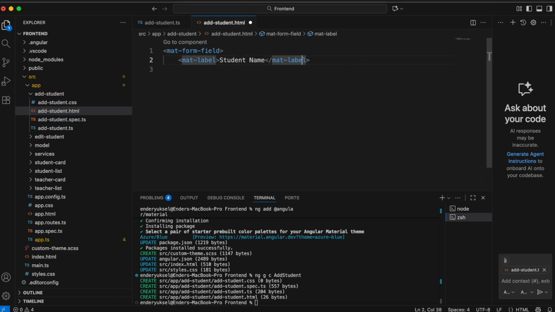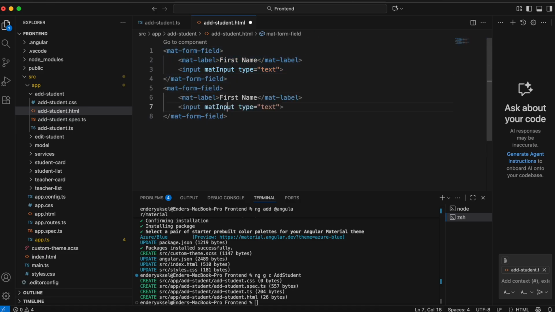So we start with mat-form-field, that is the material input container. Each input is wrapped in a material design form field. What's happening here? Mat-form-field provides a styled container with floating label and error handling. Mat-label is the label text shown above or inside the input. Mat-input is the material style input field. The matInput directive tells Angular Material to apply its design system. We repeat the pattern for each field, and each subsequent form field follows the same structure.